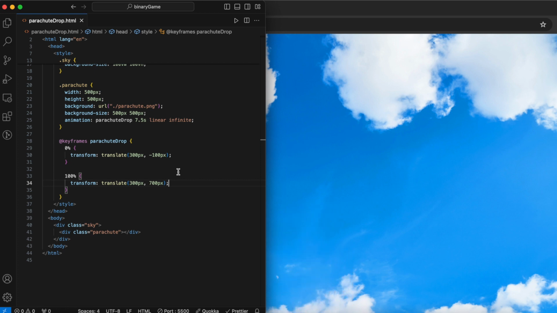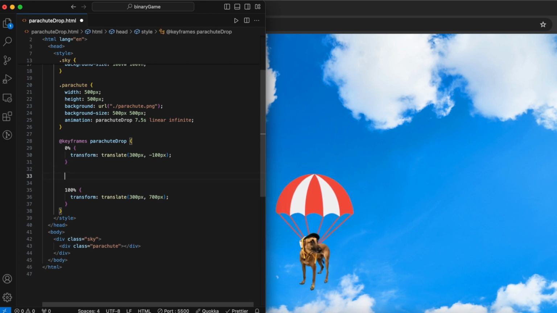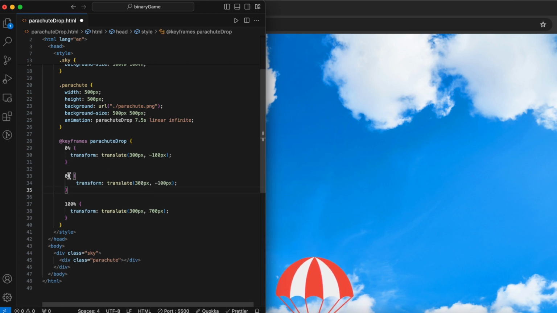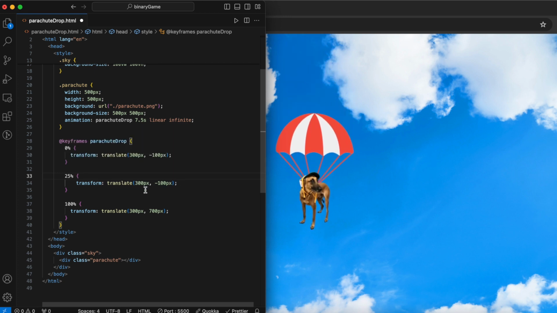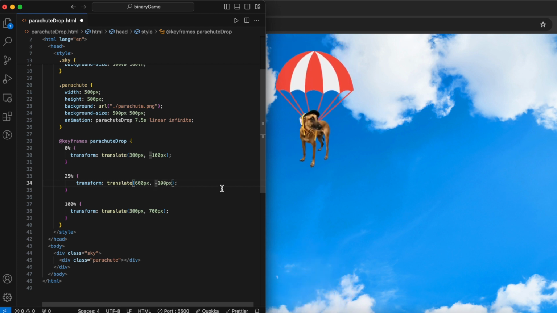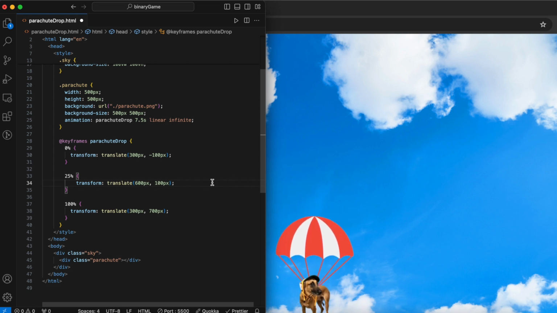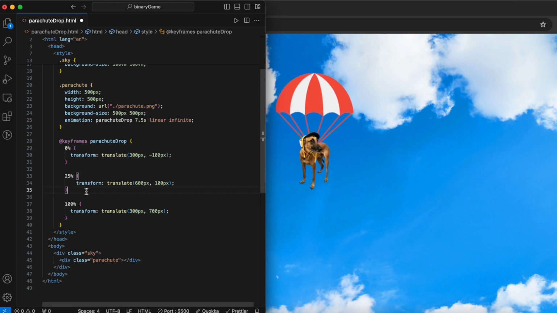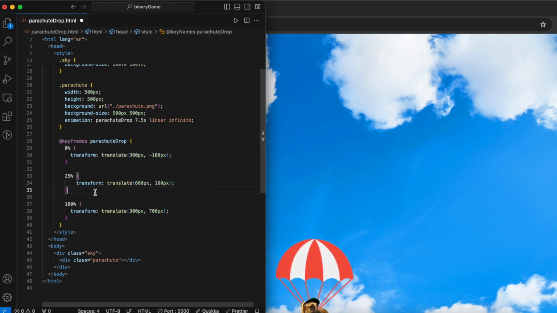Cool, so now let's do everything in between. Let's paste in the 0% keyframe again, and we'll change it to 25%. Here, to create a zigzag, we'll go from 300 pixels as the X position to 600 px, and we'll move the Y position down by 200 pixels, so 100 px. Now we'll be shifting from 300 and -100 to 600 and 100 at the 25th percent mark.